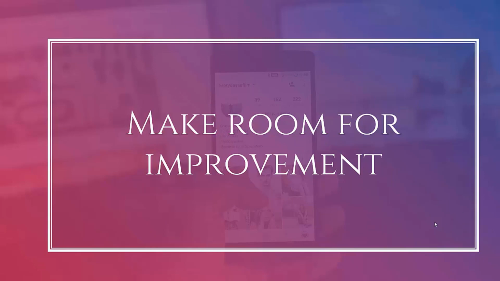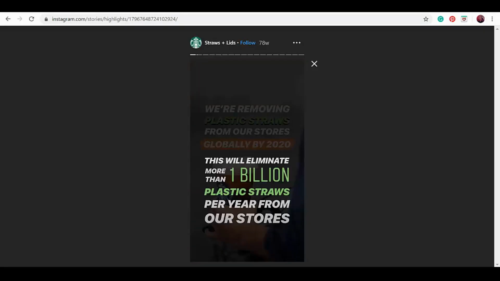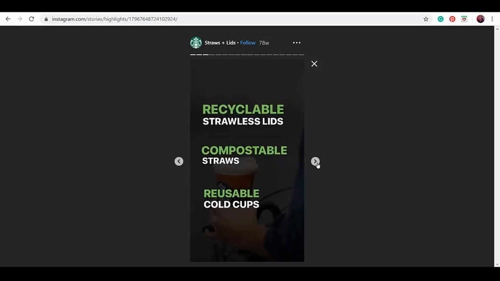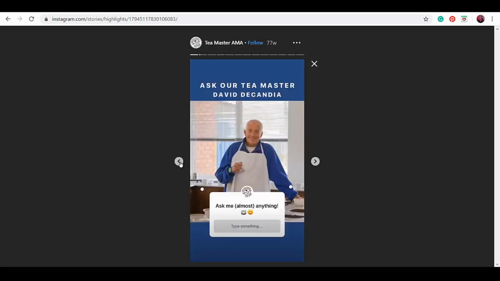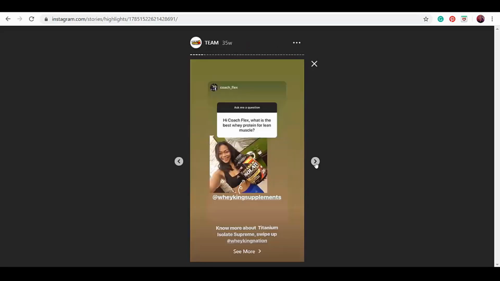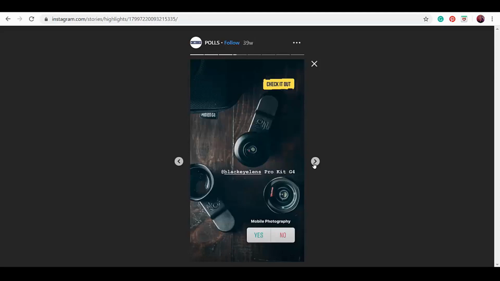Make room for improvement. You can post a photo or a video, then add a sticker that creates a poll or a question so that you can get feedback from your followers. If you want to know what they want, what they think about your product, and what you could improve on, you can easily get the replies from your followers.